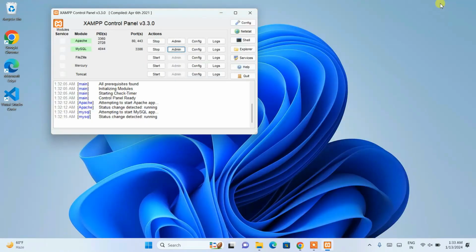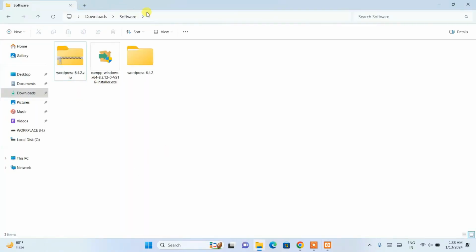Let's minimize our browser now and go back to our download folder. Here you can see that our WordPress is extracted, right?